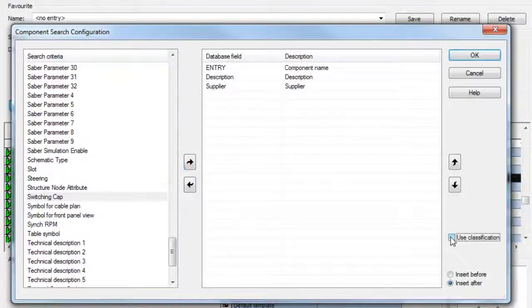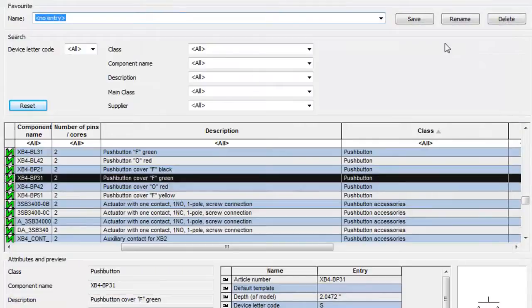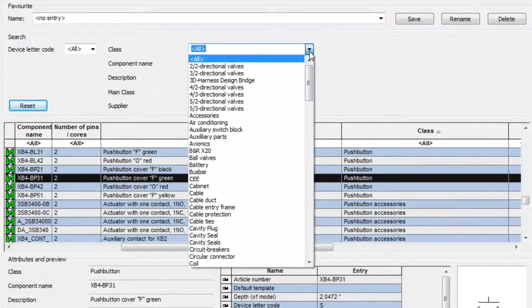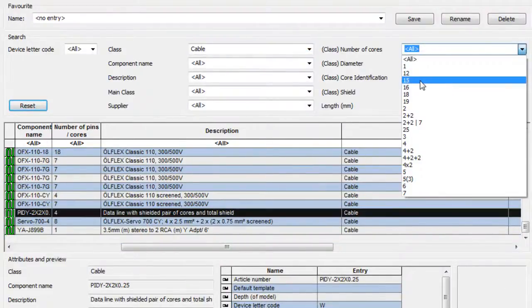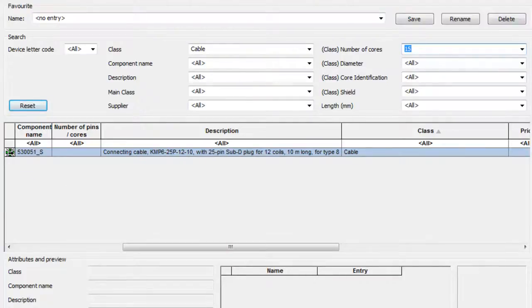The classification options available in the standard search window also work in both the search field and the item found field. Here we see the selection of a cable bringing up the relevant search fields, so we can easily drill down to find the specific part.